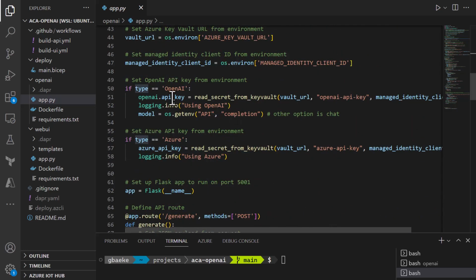So depending on the type, if the type is OpenAI, we set the OpenAI API key, and that's going to be our secret from Key Vault. In our case, the type is set by default to Azure. Then we retrieve the Azure API key using our Key Vault code here, and we log it to the log files. We're saying that we're using Azure.